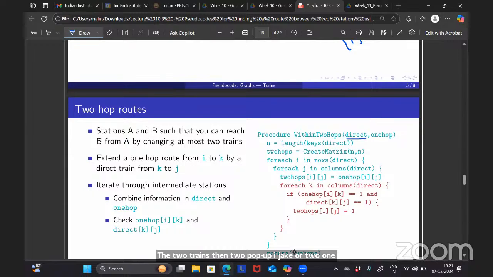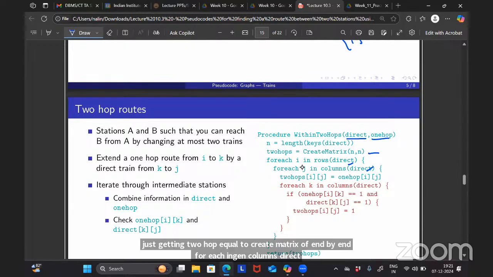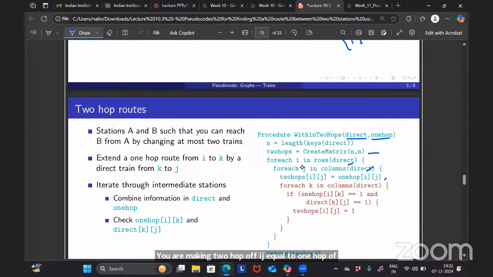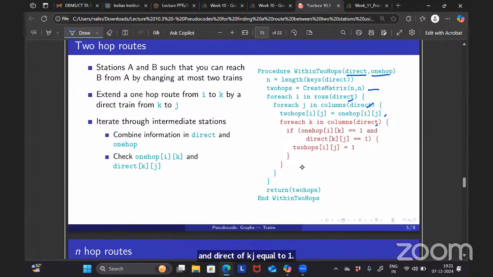Here you can see direct and 1 hop matrix you are passing, and just getting 2 hop. Create matrix of n by n; for each i and j in columns direct, you are making 2 hop of ij equal to 1 hop of ij. And for each k in columns of direct, we are just saying if 1 hop of ik equals 1 and direct of kj equals 1, then that means 2 hop of ij equals 1. We are checking, 2 hop means 2 trains we have to switch.